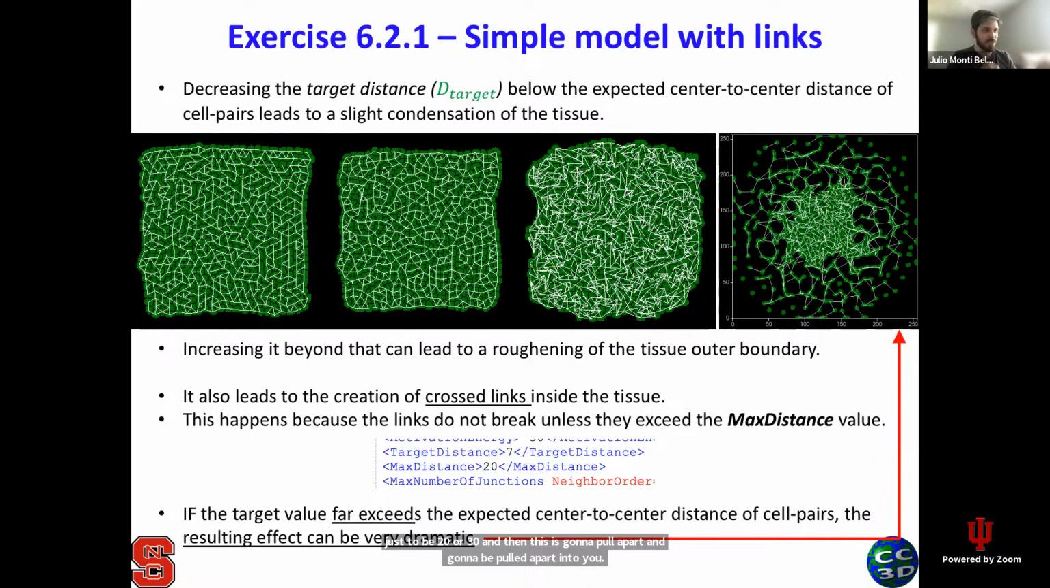If you set your target distance to be 20 and your maximum distance to be 10, then what you see is that the cells will pull apart and disconnect. They want to go to the target distance of 20, but if you set the break to be 10, you lose the link halfway between. So in this case, you have cells that push and then detach. Okay.